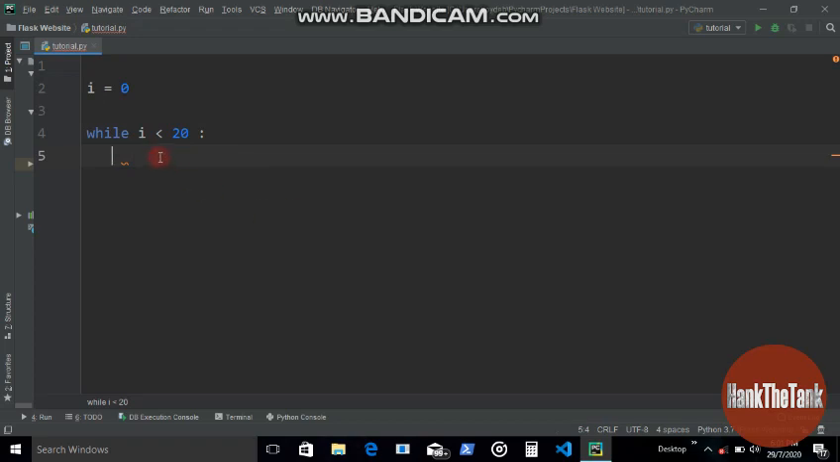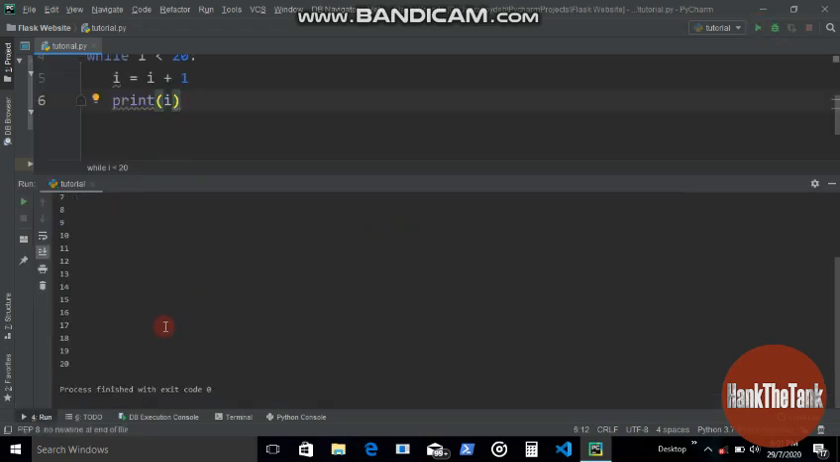But since we want to start from 1, what we can do is increment the value of i first, and then print the value of i. So it's going to increase the value of this i by 1, and then it's going to print i. Why does it show these errors? I don't know. Let's see. Yeah, from 1 through 20 that we have.